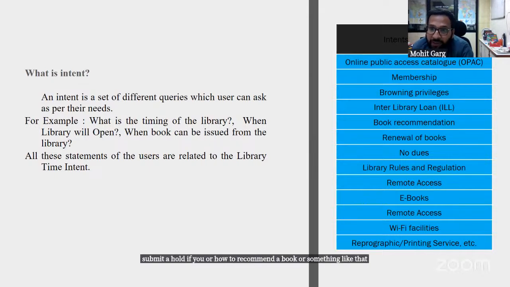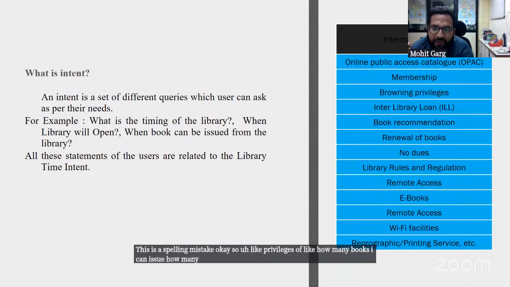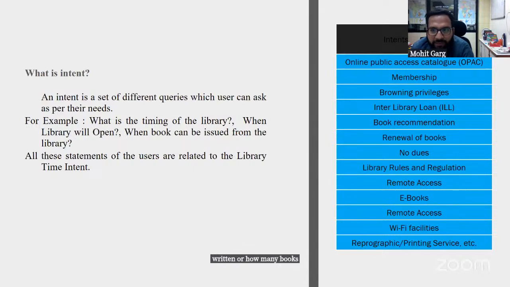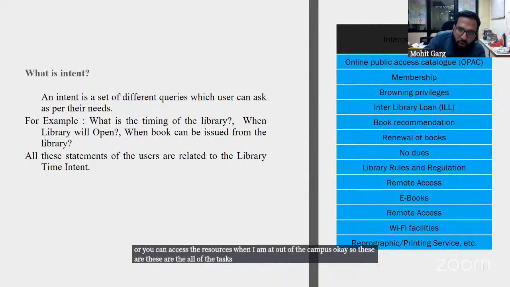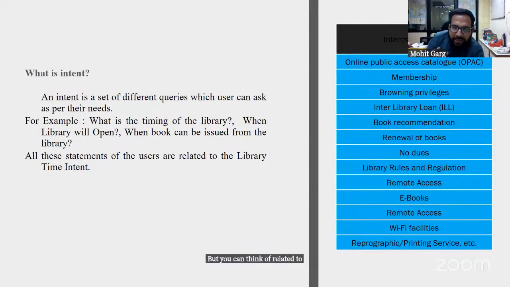Then membership, or maybe the borrowing privileges, like how many books I can issue, how many books I can return, or how many books I can have at a time, that kind of thing. Then how to renew the books, different rules and regulations, and how I can access the resources when I am out of the campus. Okay, so these are all the tasks you can think of related to your library. These are all the intents.